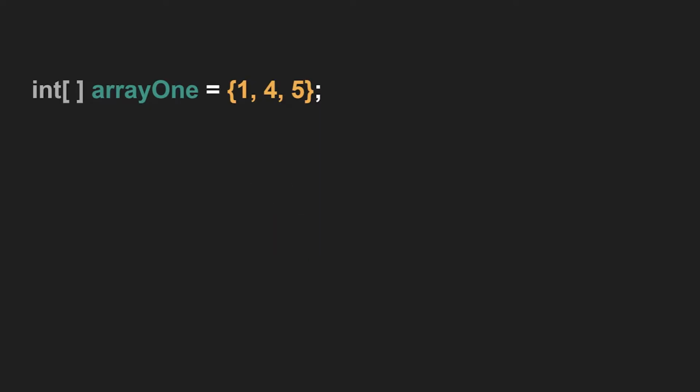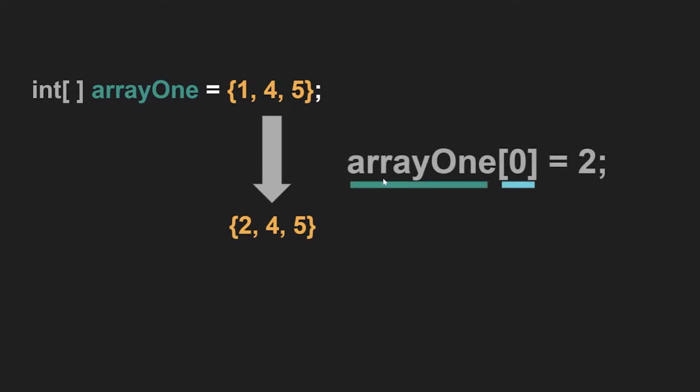So let's say we have this array and we want to change the first value of this array to a different value. What I mean is, let's say we want to change the value 1 of this array to 2. So we want the array to go from 145 to 245. How would we go about doing this? It's very simple actually. It's the same way that we were accessing the data before. We're going to say array1[0] equals 2. So we're saying the value at the 0th index of array1 is going to be set to 2. So we're changing the value from 1, which is at the 0th index, to 2, which is now the value at the 0th index.